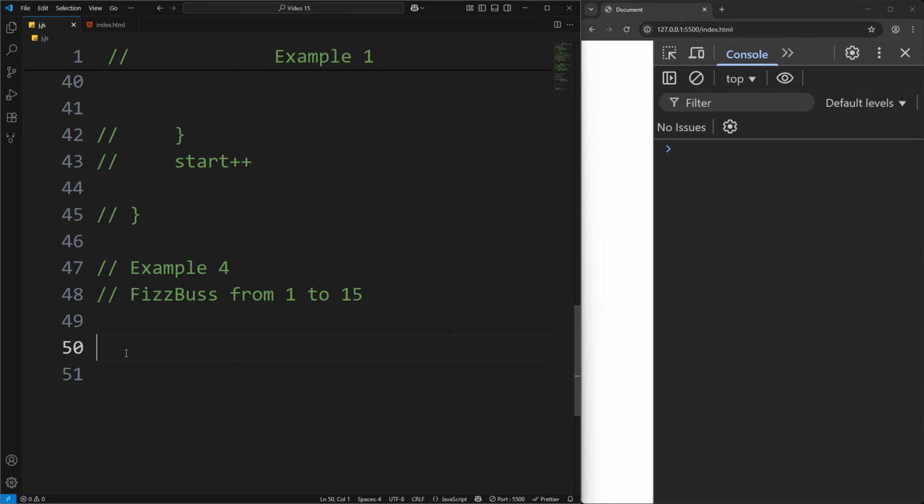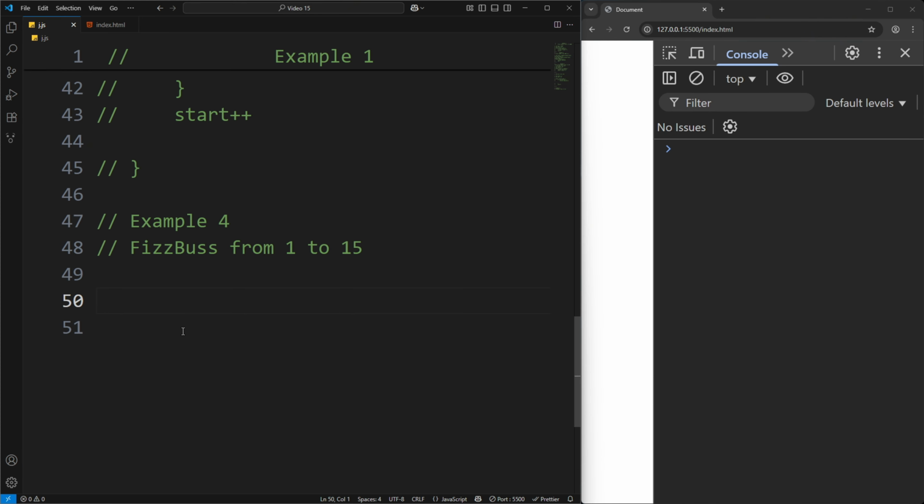If our number is divisible by 3, it means it's Fizz, F-I-Z-Z. But when the number is divisible by 5, it's Buzz. If the number is divisible by 3 and 5 both, it's called FizzBuzz. Let's try to make it.